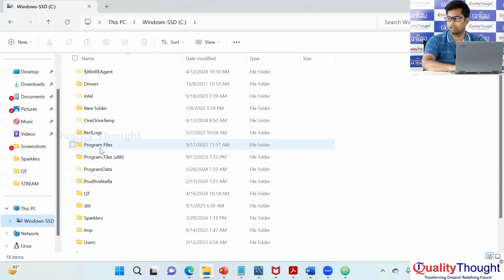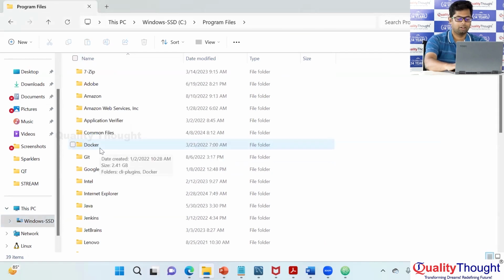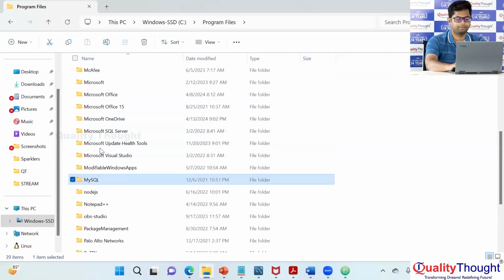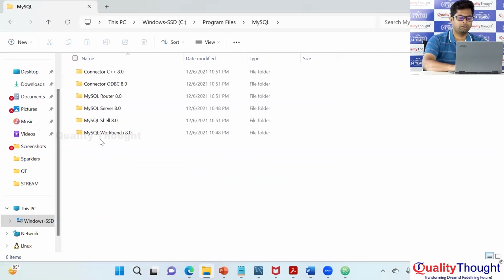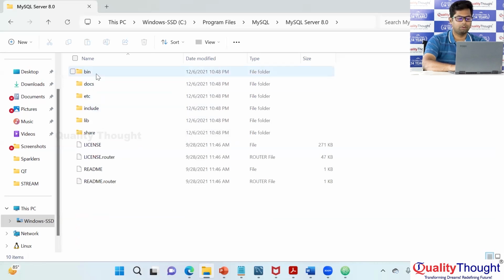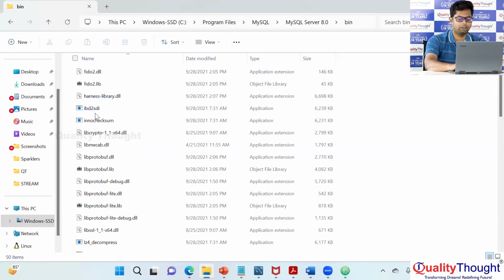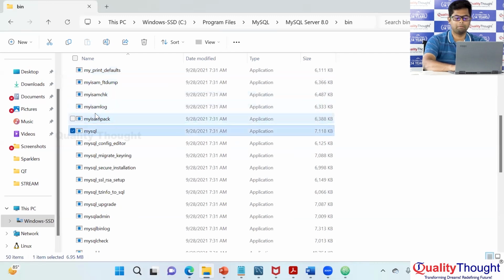To do that, you have to go to the location where your MySQL is installed. Whenever you install anything on your Windows, it will be inside Program Files. Now look for MySQL. Here you could see something called MySQL Server. Inside this you have something called bin. Here you will be seeing the MySQL command. To make this available to your command line, you need to add this to the environmental variable. So what is an environmental variable?